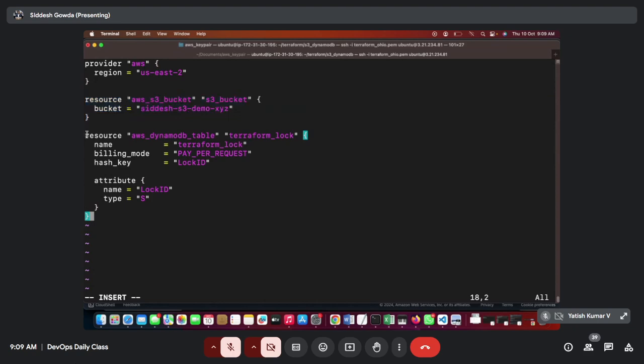And then why we require DynamoDB, and then we'll be using lock here. So DynamoDB lock ID, we are using pay per request, and lock ID we are using. Type yes. We enable the lock ID. So what will this do? What is the use of this locking?